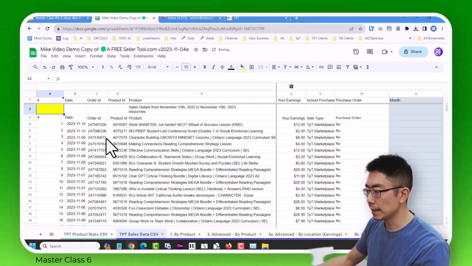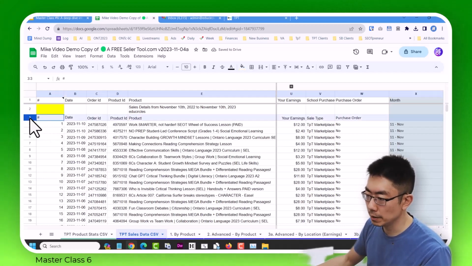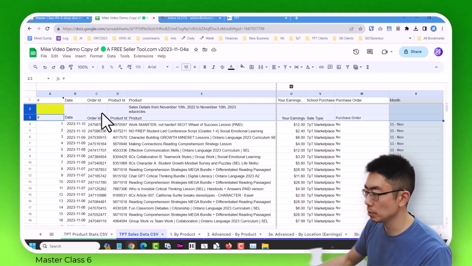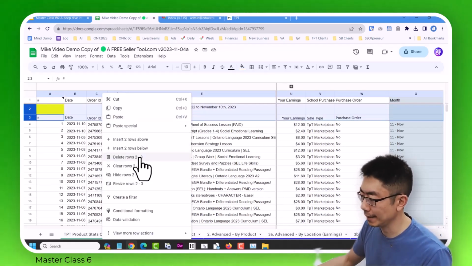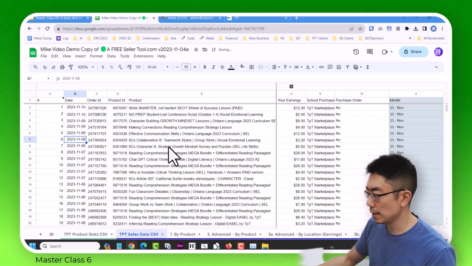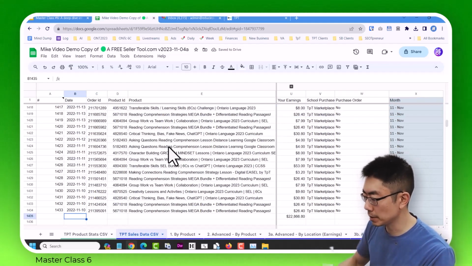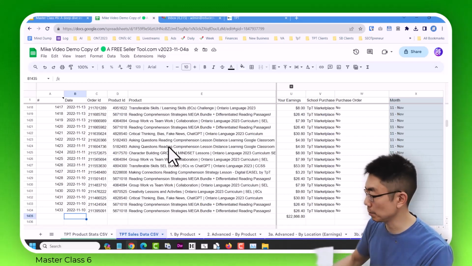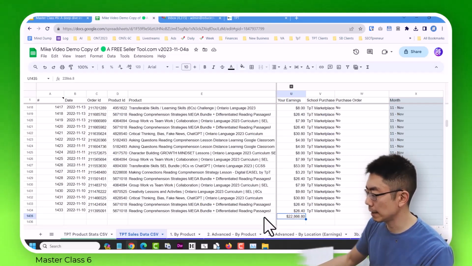And once the data gets imported, you've got to delete the top 2 rows because those are just like header rows. And then you need to go to the very bottom. So I just went Control and down arrow to jump to the bottom. So in the CSV, there's a total file. You've got to delete that row.